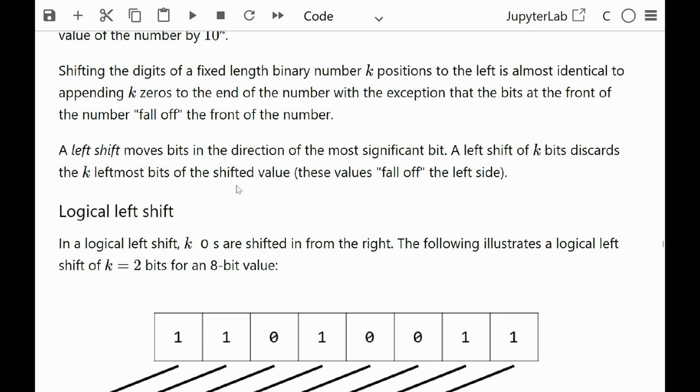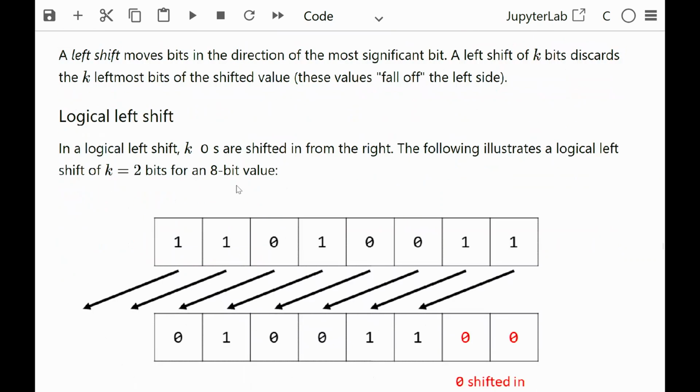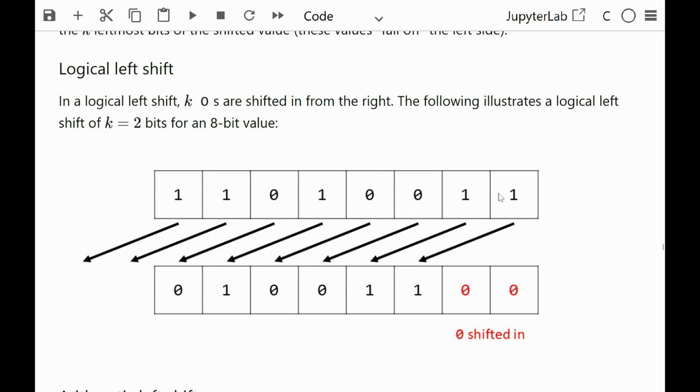So in a logical left shift, that's exactly what happens. In a logical left shift here, this is a shift of two positions. That one shifts 2 positions to the left, so it just falls off the front of the number. This one shifts 2 positions to the left, falls off the front of the number, and all of the other digits manage to stay in the 8 bits of the number. Zeros get shifted in from the right. So that's a logical left shift.